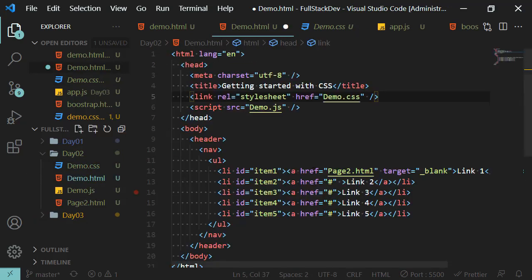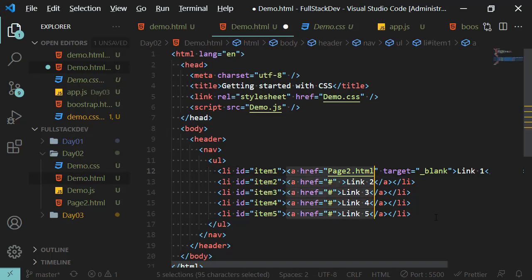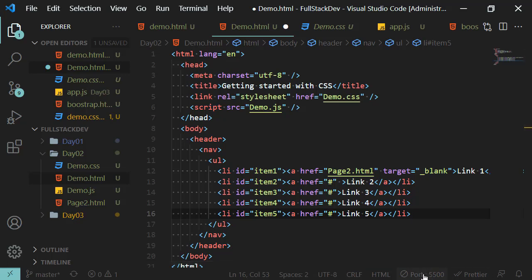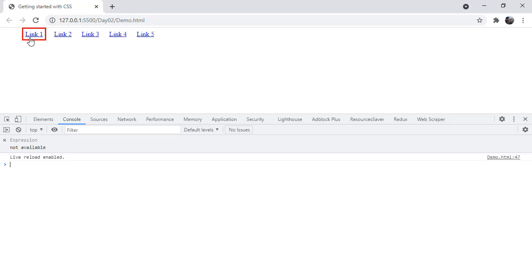Yesterday the place where we ended this discussion is we created a navigation bar. So let me turn on the live server. Okay, I'm going to hit go live. It is started now. I'm looking for a browser window.